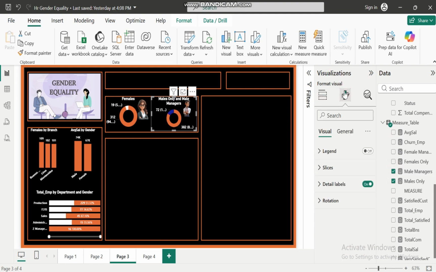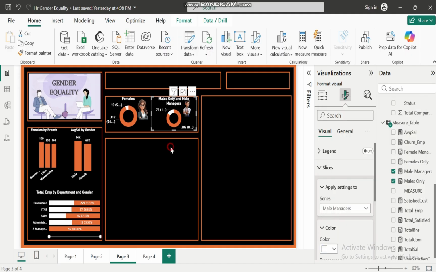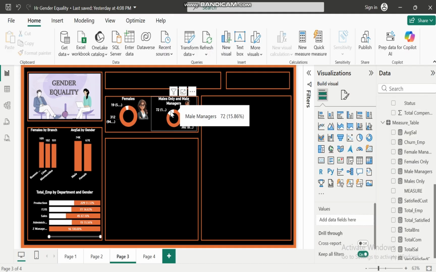And we can just go in here, and for the slicer you can just say male managers, and we want this to be white. I want this to be white. All right, and so we have this for males who are managers. And this entire one are those who are not managers. So in having this, what we can simply do now is go in and pick the female managers.